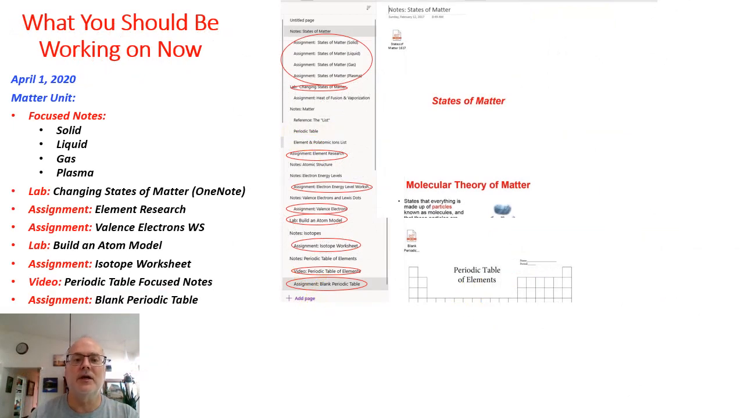So here's what I think you should be working on this week. This week I'm using it as a time to get some makeup work done. Based upon what's listed in the Matter section in your OneNote, you can see that I circled a bunch of things. You should be getting all of the focus notes done on those 4 states of matter: solid, liquid, gas, and plasma. And if you were in class, you should do the lab on the changing states of matter.